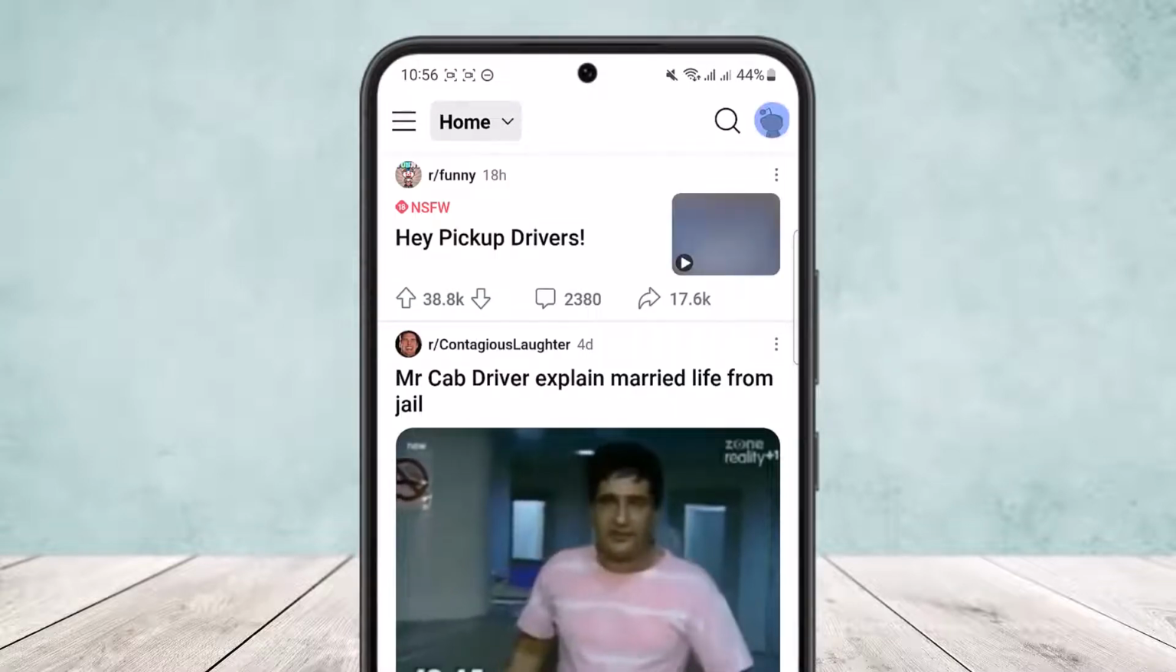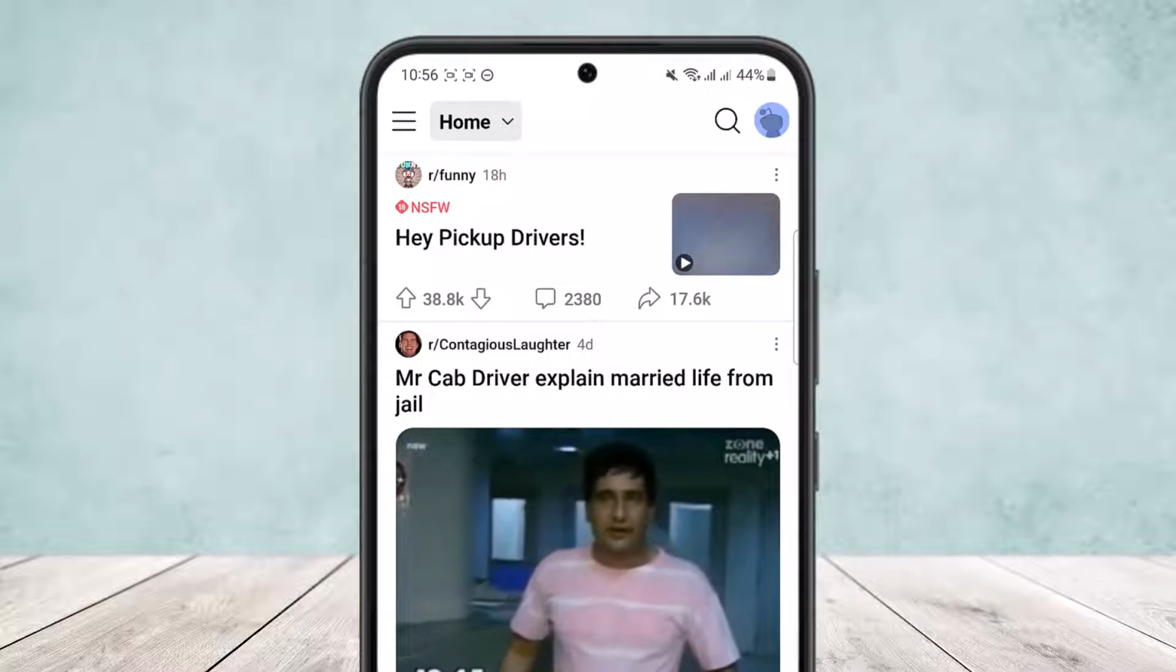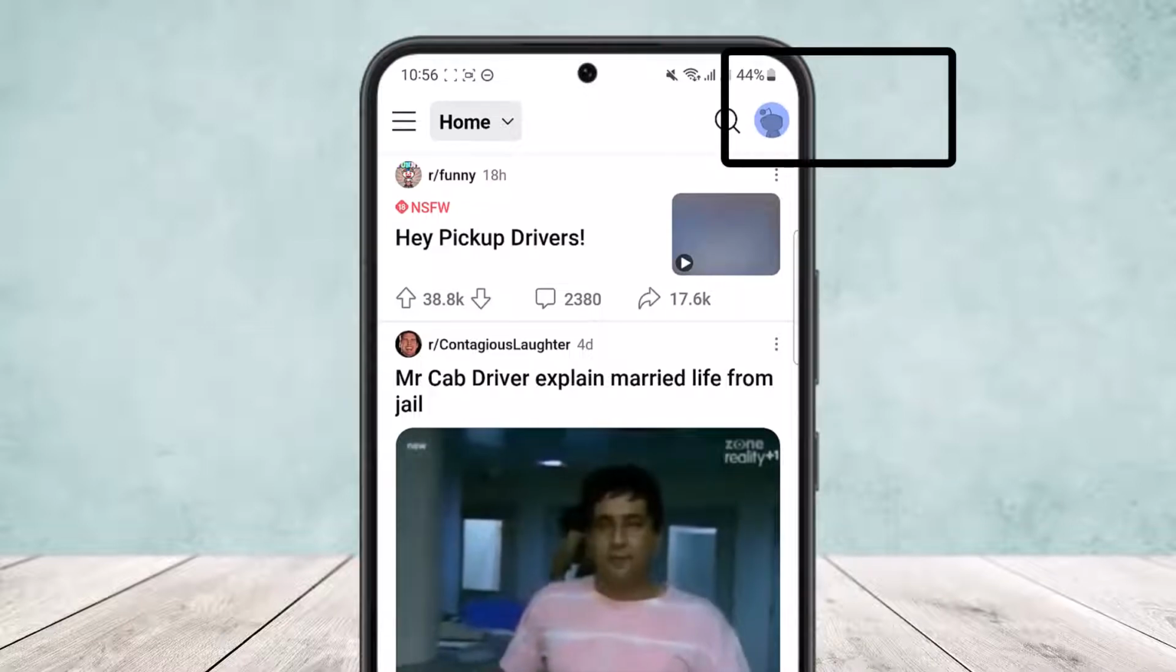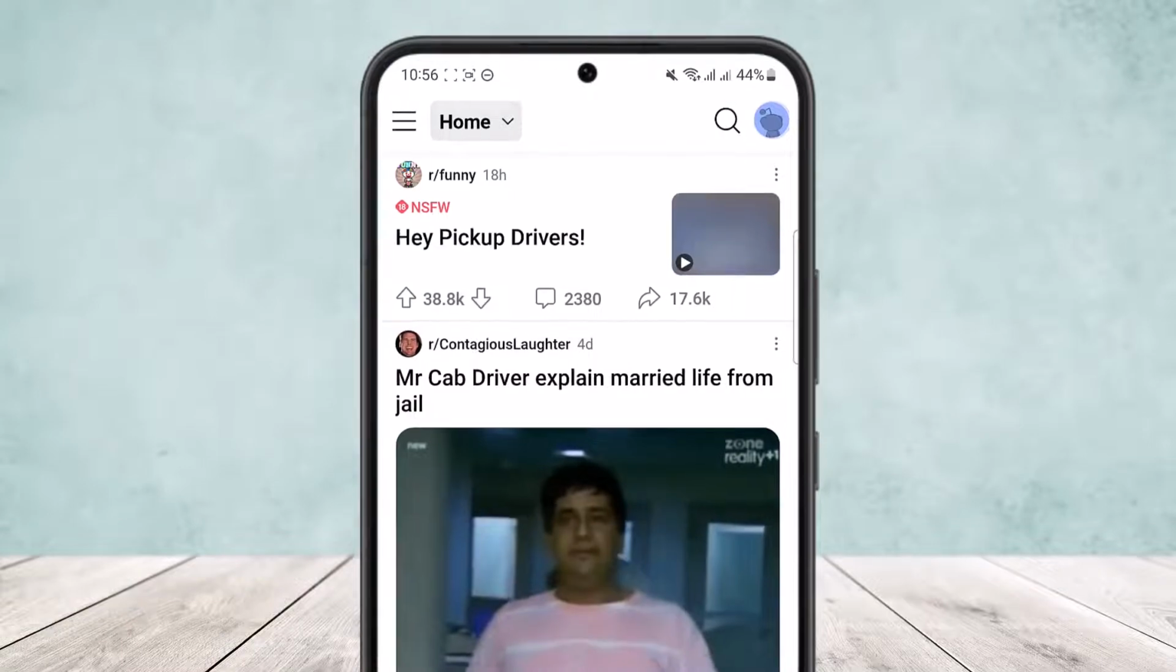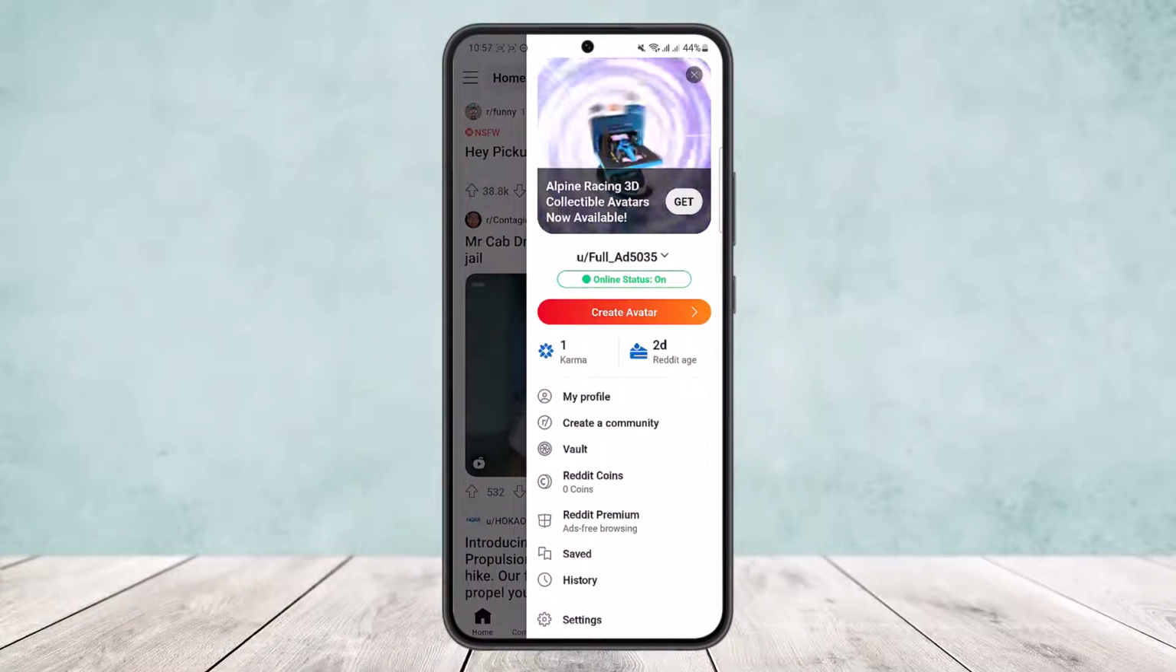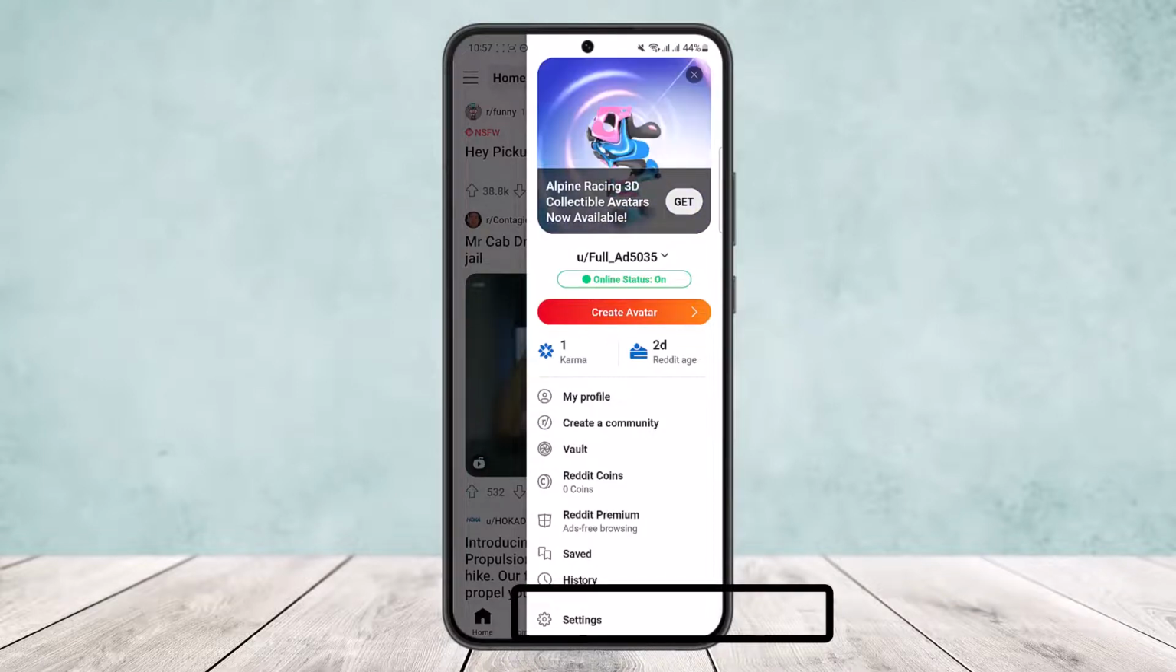Now as you can see here on the screen, at the top right corner you'll find the profile icon, the little profile icon beside the search icon. You want to simply tap on the profile icon, and here at the bottom right corner especially, you can see the settings icon or settings option as well.